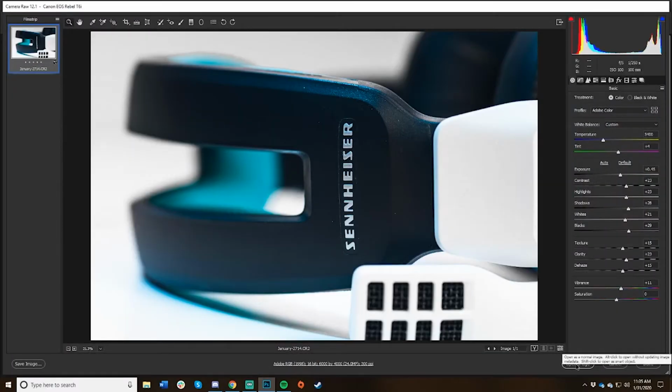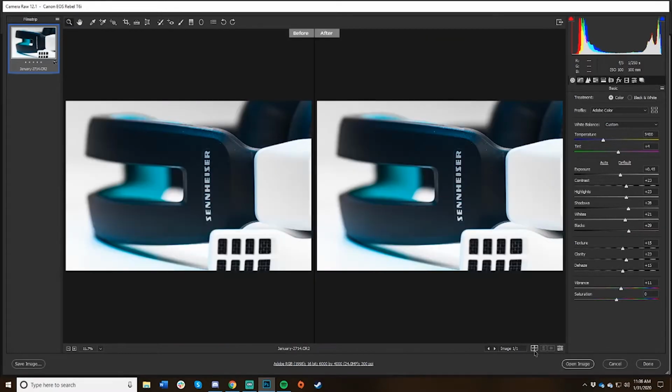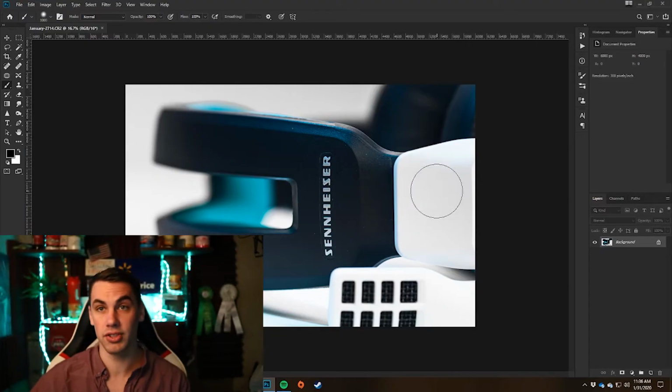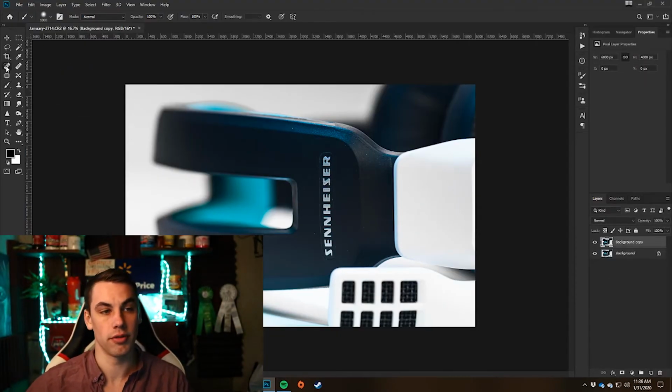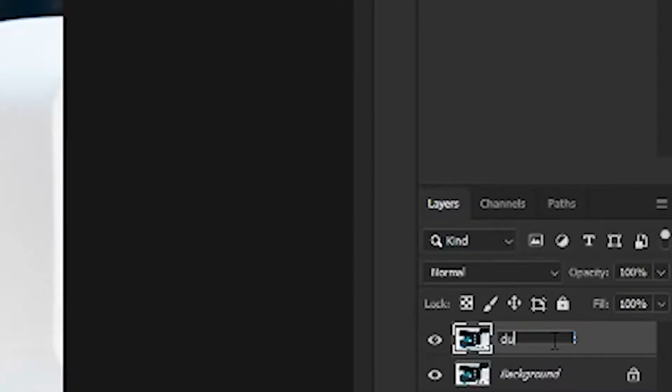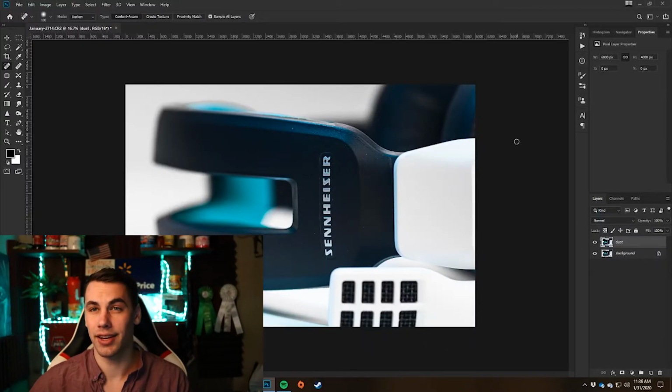So here's the image that we have. I've already done all the corrections and stuff like that to it. You can see we already have our image saved. This is what we're going to be doing. So the first thing I'm going to do is I want to remove dust. So this is going to be my dust layer. And here's where it comes into play.